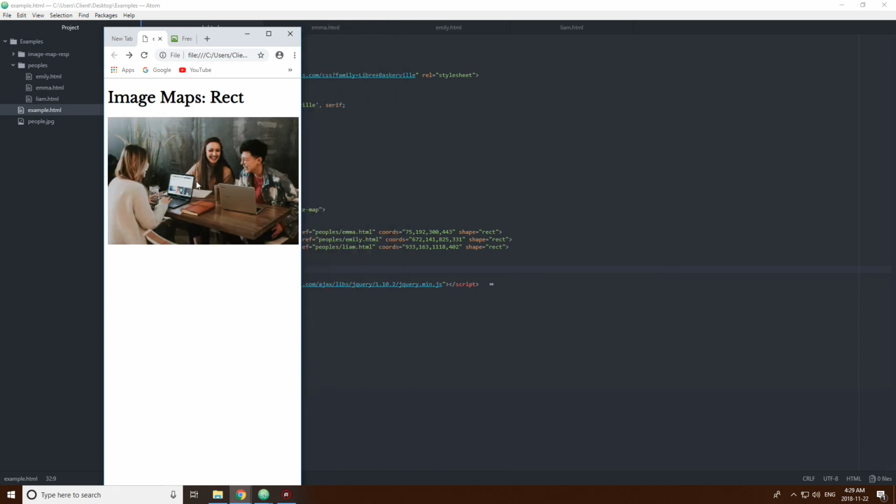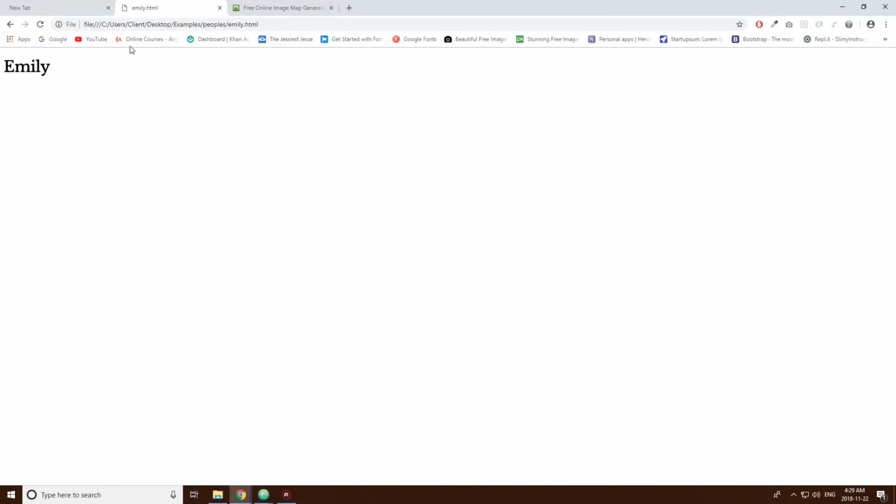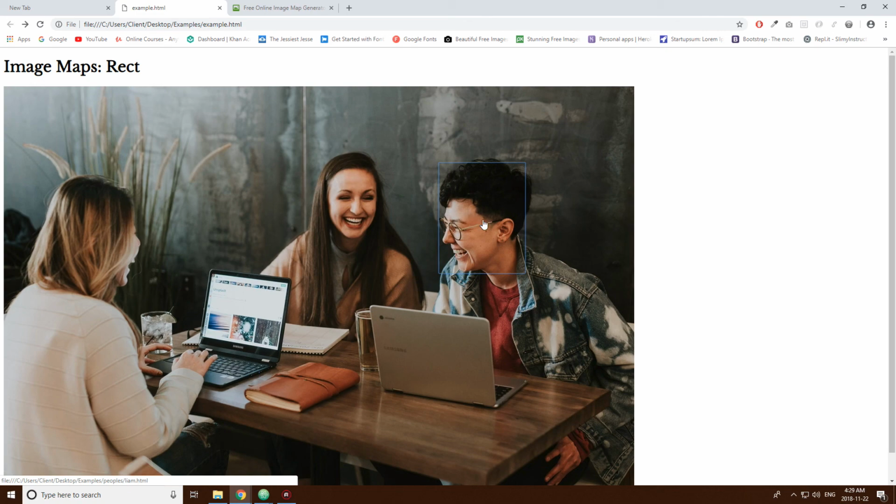If you click anywhere else, nothing happens. And if you click and hold, you'll see the outline first. Alright, so that's it.